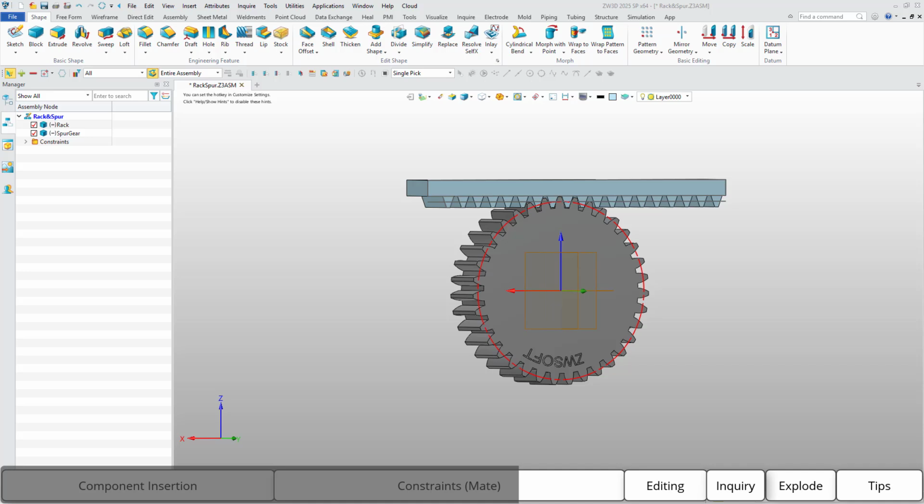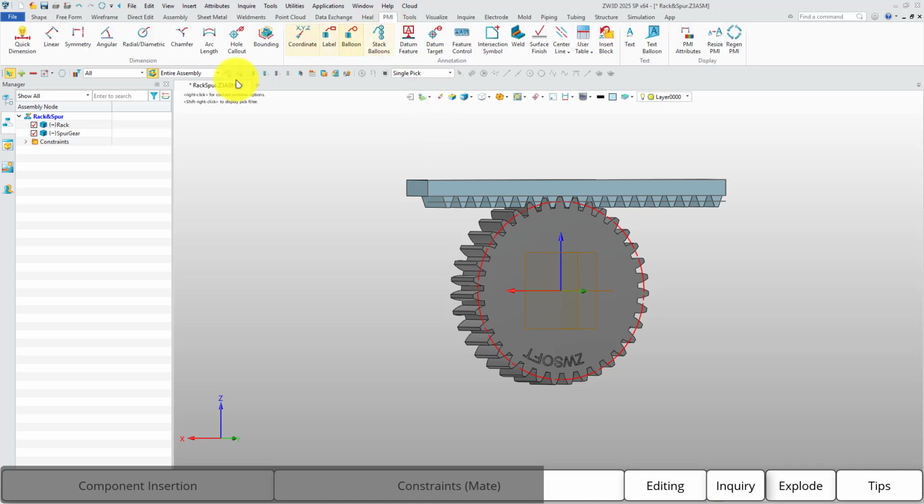Then we have the rack and pinion constraint. This involves constraining the pitch circle of the gear and the pitch line of the rack. The parameters require inputting the distance the rack moves when the gear rotates several times, which can be calculated by using a formula. Here is the example.